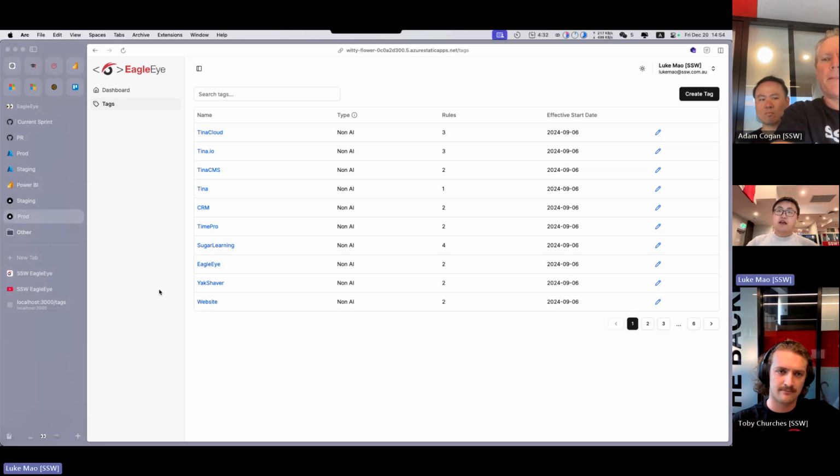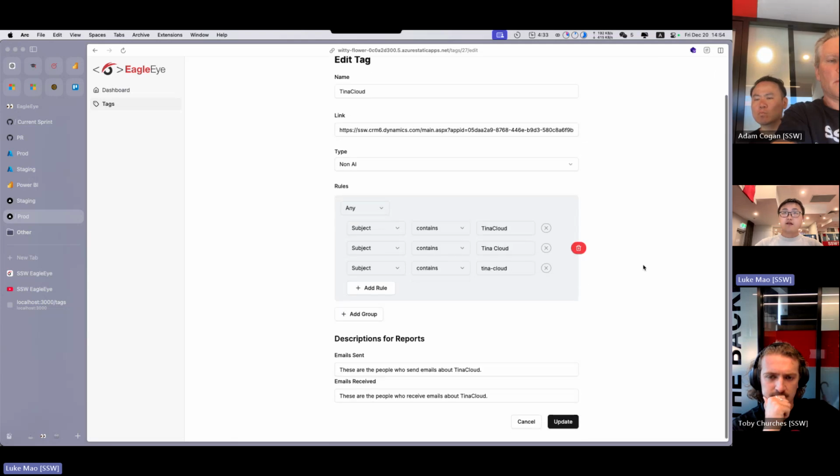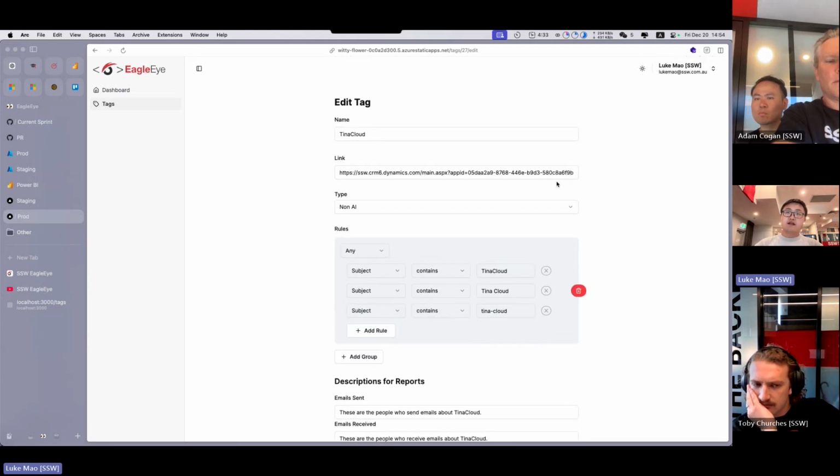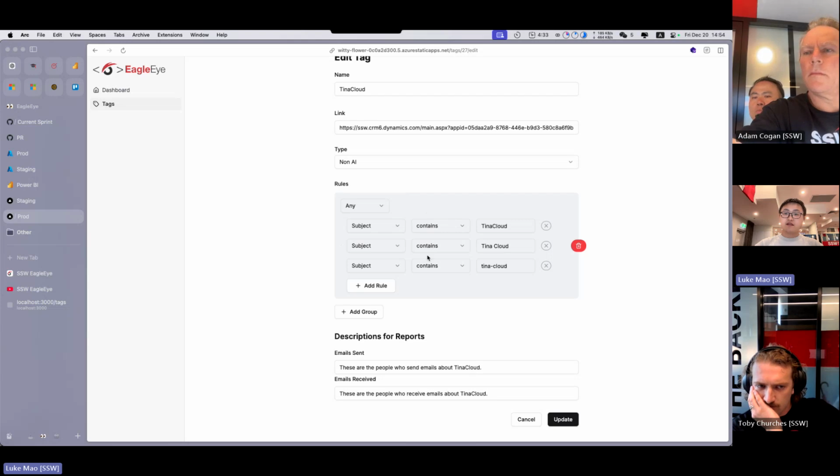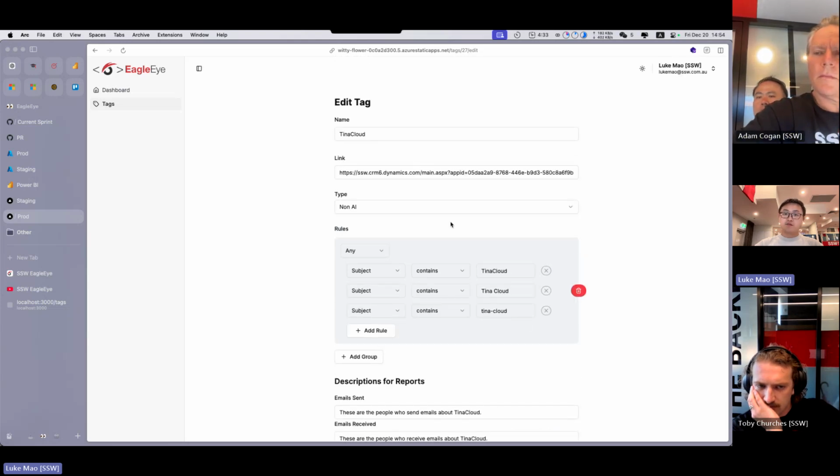Here you can see this is our EagleEye portal, and we have this tag list. The new feature I added is to edit it. Here's a button here. When you click it, you can see there are some pop-out fields, some rules on it. You can edit, but I'm not going to change it because it's in production.